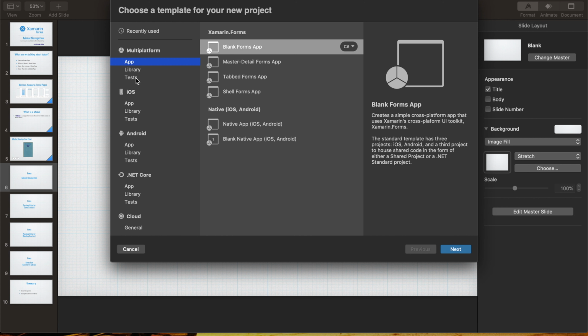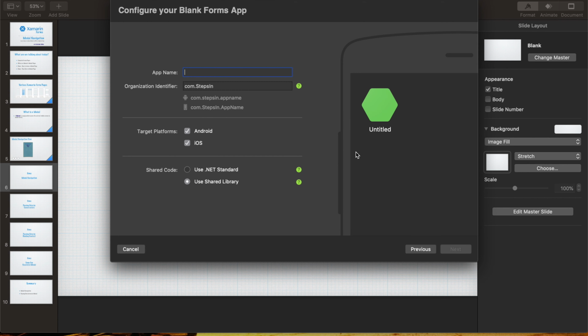Forms, multi-platform apps, and we want to do a blank Forms app. Blank Forms app. We want to write down everything ourselves. We don't want to use any template. So the name I will give is learn modal page. This is the organization identifier. You can keep it anything you want. Target platforms: Android and iOS.